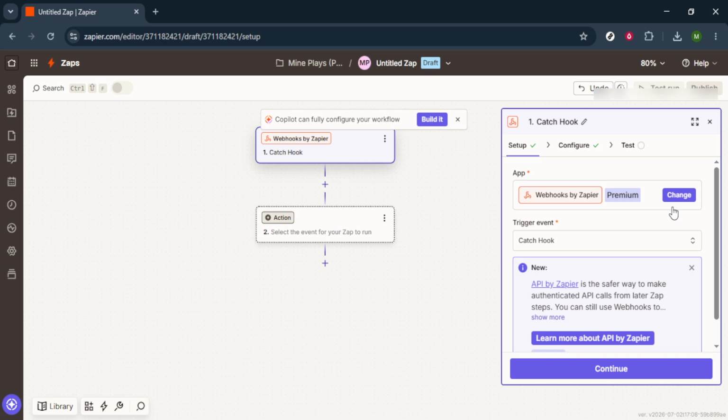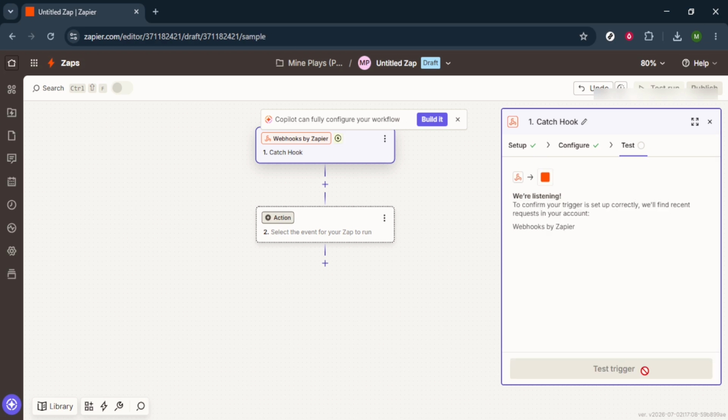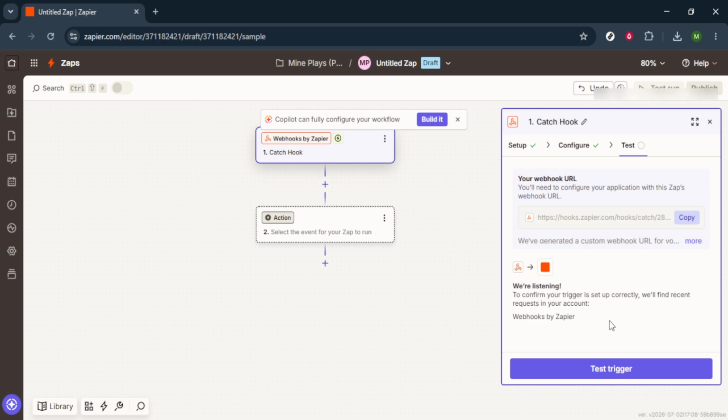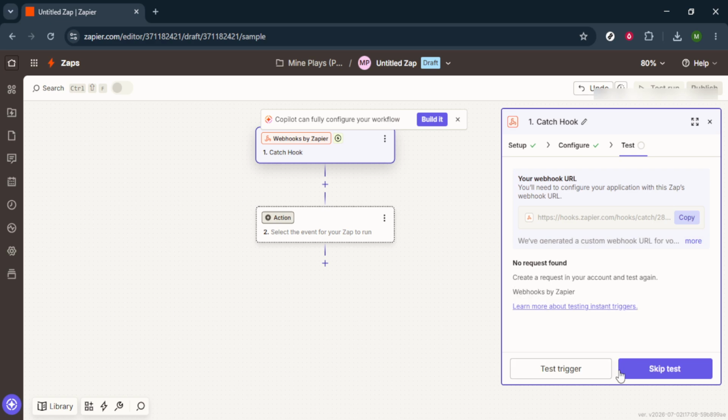Now that you're ready with the catch hook, there is a step often overlooked: testing. Click on Test Trigger. This is vital because it allows you to ensure that everything is connected correctly and that Zapier is ready to receive data from your triggering event. After you run a test, Zapier will show you whether it successfully caught a hook. If everything is successful, you should see confirmation on your screen. And there you go. You're officially set up to use Zapier Webhooks.